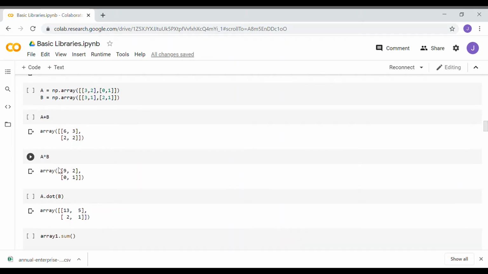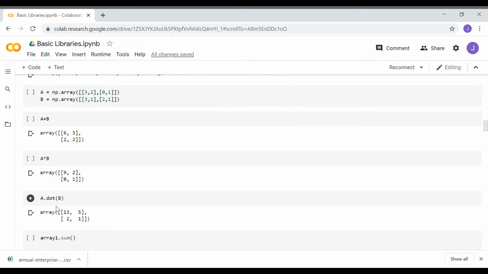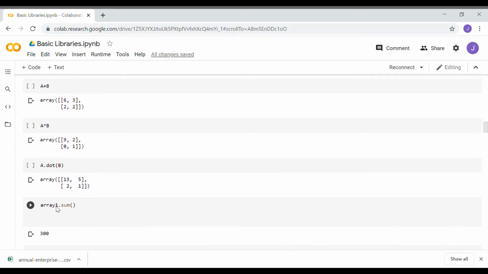The basic difference is that a * b multiplies element-wise, like 3 into 3, 2 into 1, 2 into 0, 1 into 1. So 3 into 3 is 9, 2 into 1 is 2, 0 into 2 is 0, 1 into 1 is 1. And a.dot(b) gives the output we have learned for multiplying matrix A cross B, by multiplying rows into columns.